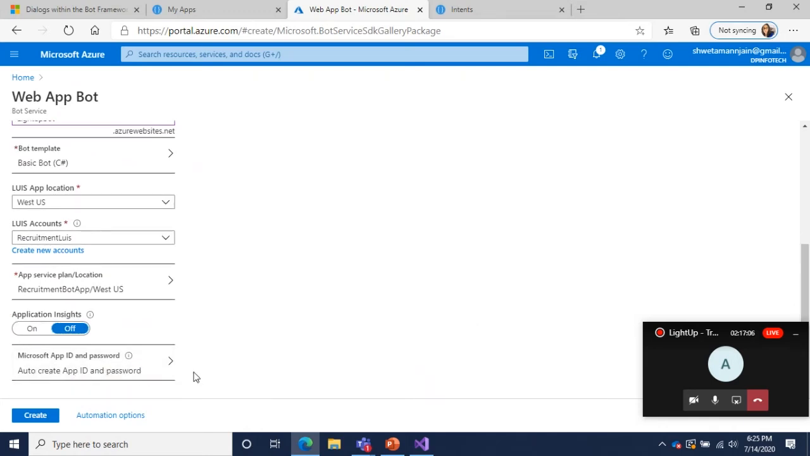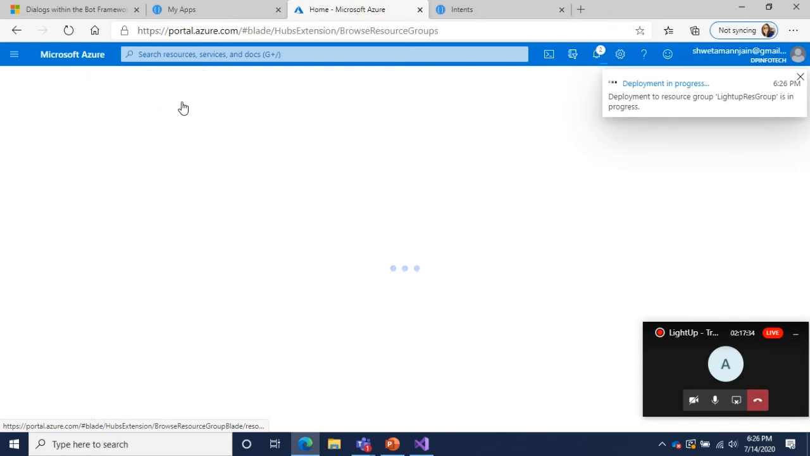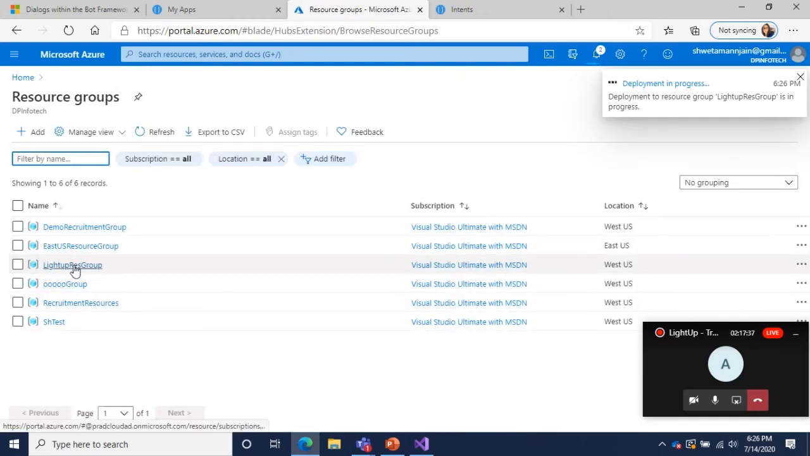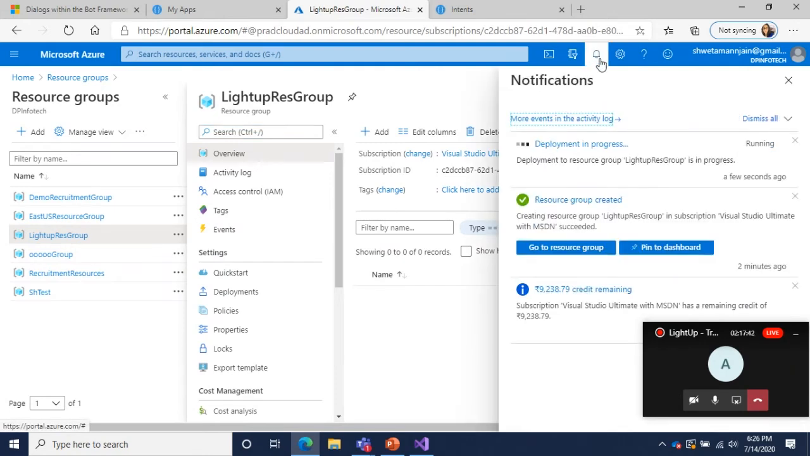Here are the Microsoft App ID and creation. If you click, you can go and create your own. I would like to go ahead with this and let Azure create it for us. This is the offering provided by Azure. What we are doing is creating a simple bot with some default data in it. It is still under deployment. Meanwhile, we will go here. Let's see. It will take some time.